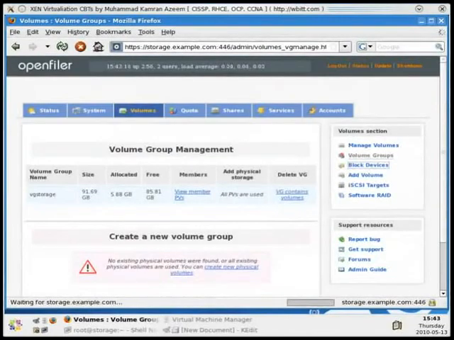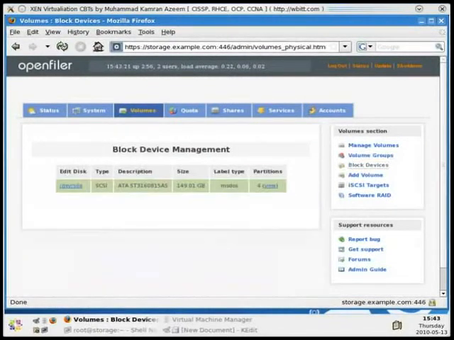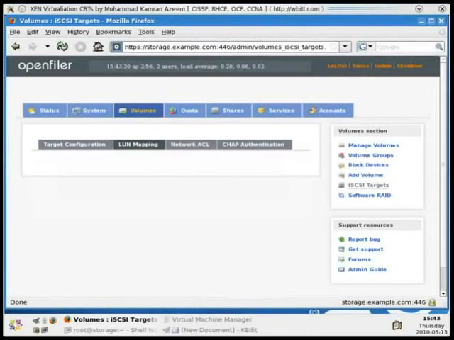Block devices, SDA4 should be part of it. Okay, this is the full disk with 4 partitions. Go to iSCSI targets. This should show my volumes, the logical volumes which I just created.